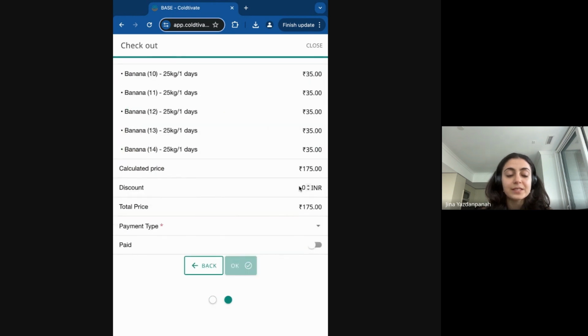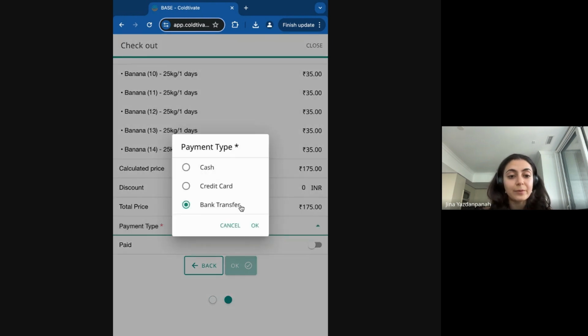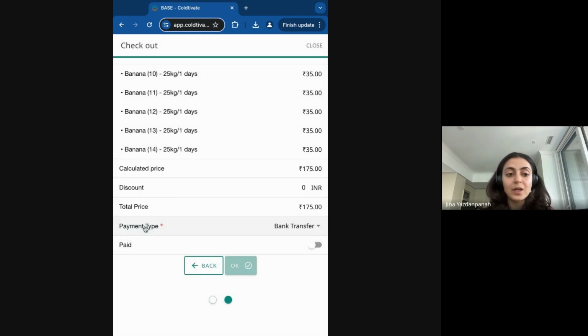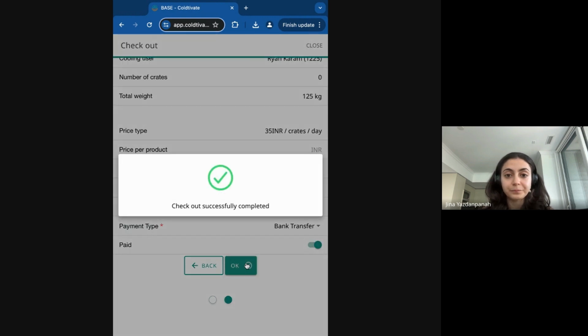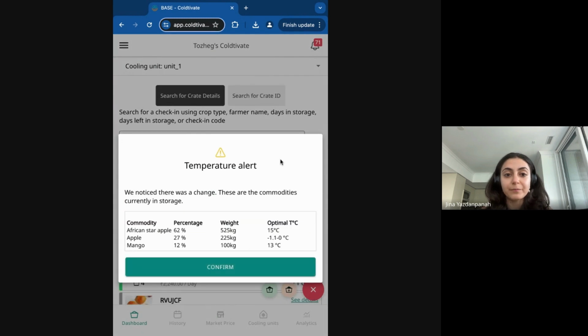And what we'll be able to see here is on payment type, as we've made available bank transfer information, we can click that button right here, and a pop-up will appear on our screen, including the account name, account number, and bank name, making it available for any cooling user to insert that information for their bank transfer to be complete. Once that is done, we can hit the paid button and we can click OK. And now we've used the bank transfer functionality for our payment type.